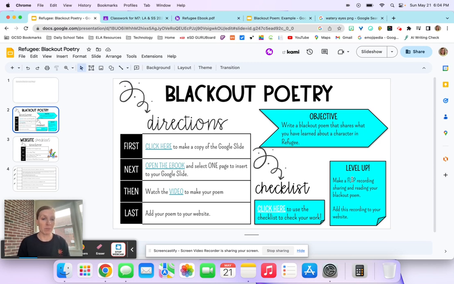You'll record a flip where you will read your poem, and then you will explain what you're hoping others will learn about that character based on your poem. And then you will add that flip recording to your website as well. So that's completely optional. If you don't get to that step, you're not going to lose any points. But if you're someone who's looking for some bonus points here in quarter 4, this is a really cool option to add to your poem.